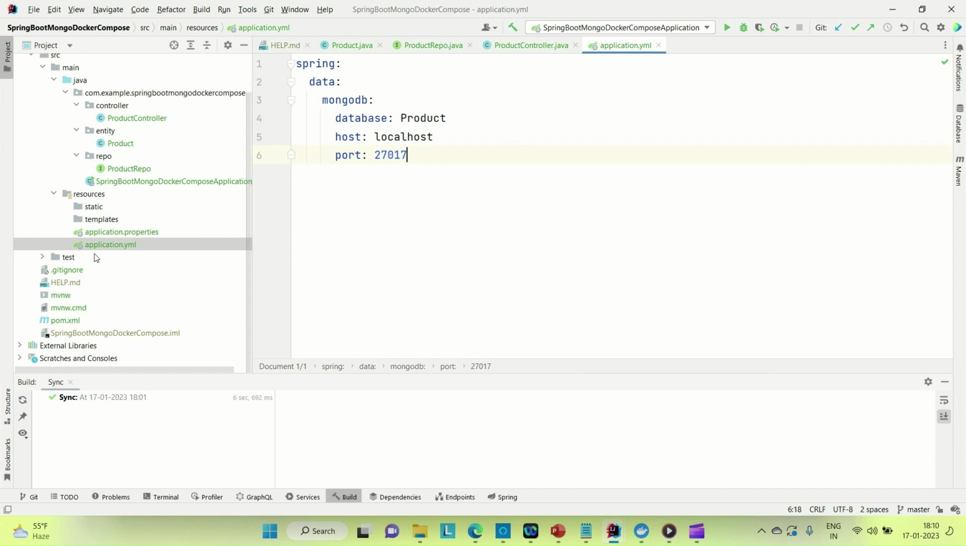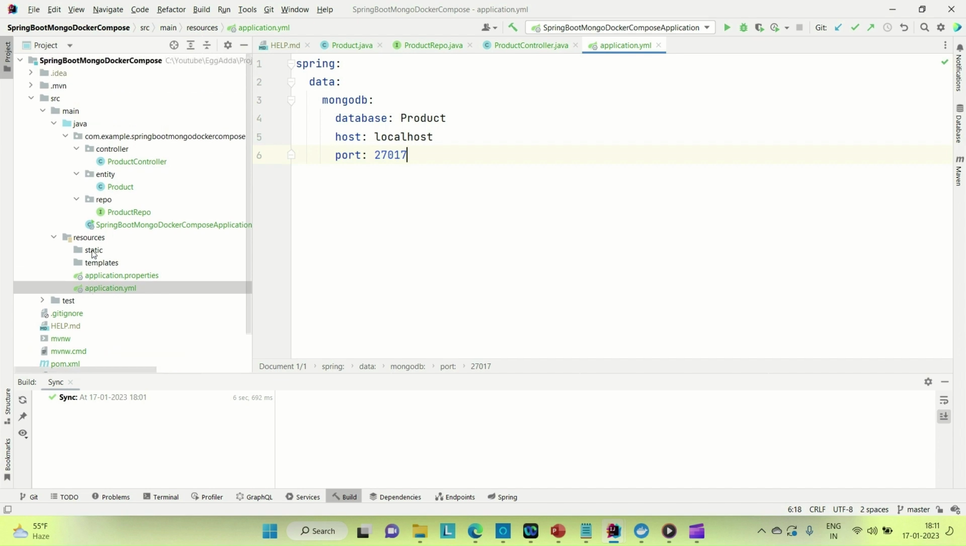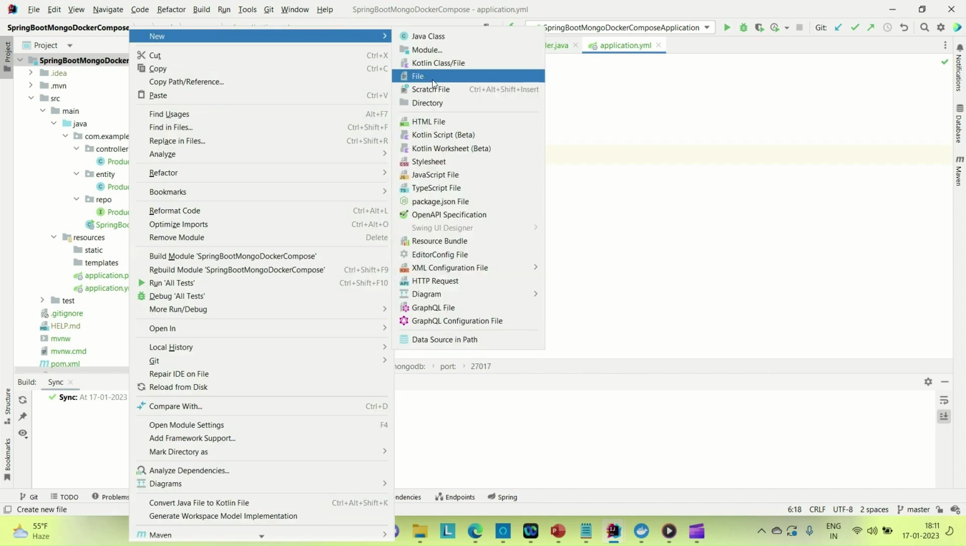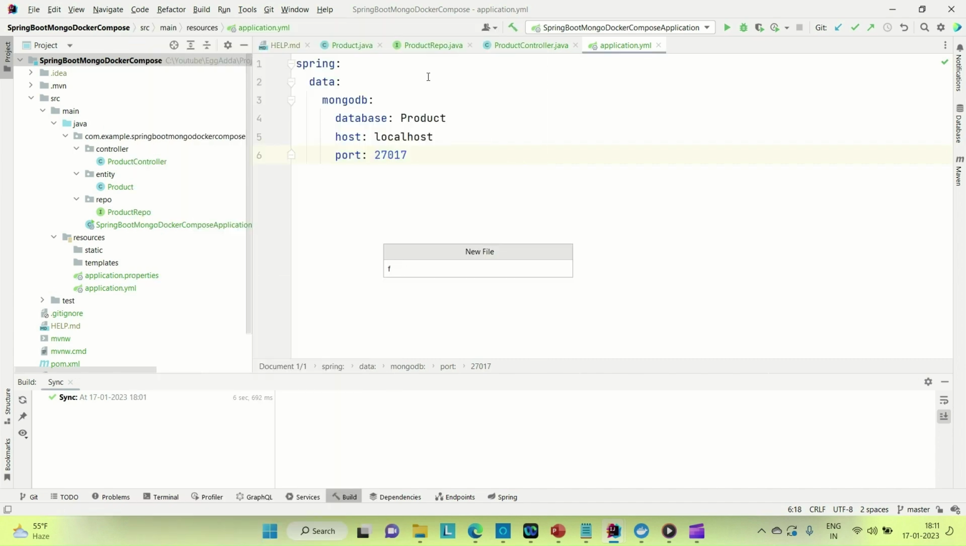Now let me try to build this application to create the jar file of it. Before that, I'm going to write the Dockerfile. Let me create a new file called Dockerfile. You need to keep the Dockerfile name like this only: D should be capital, and after that, everything should be small.